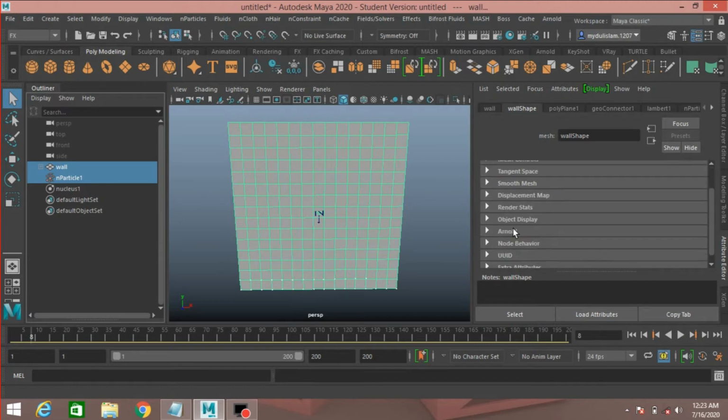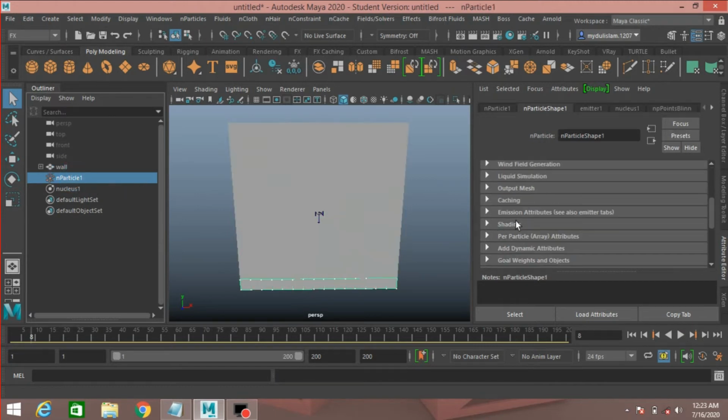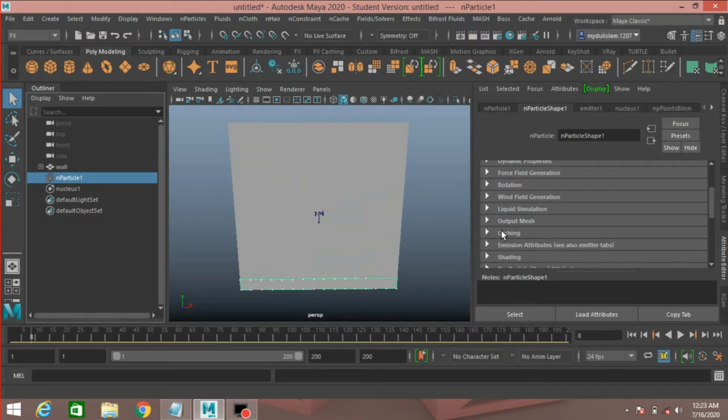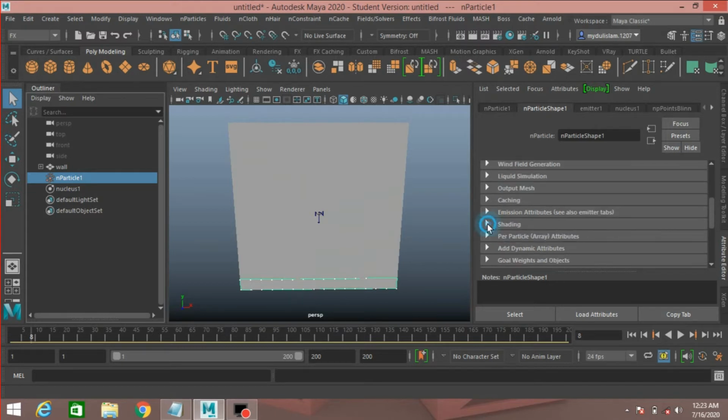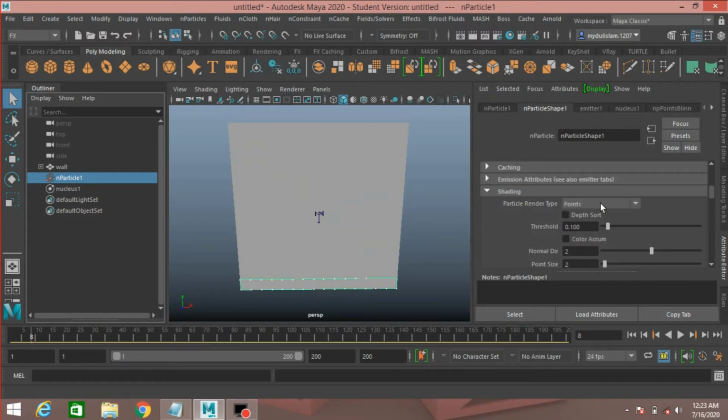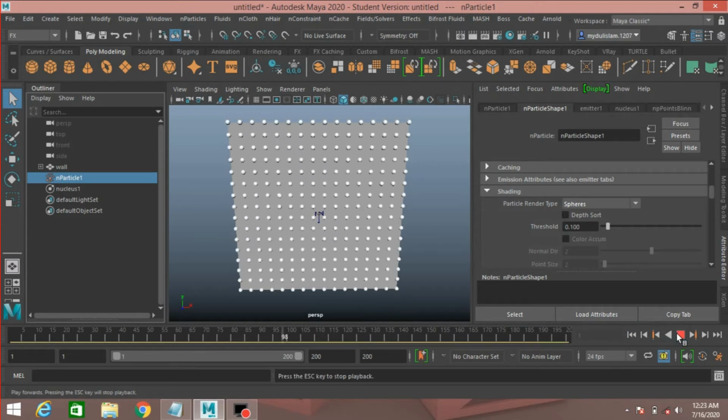Now select the N particle. Open shading option. Particle render type select sphere. Again go to frame 1. Click play and see the effect.